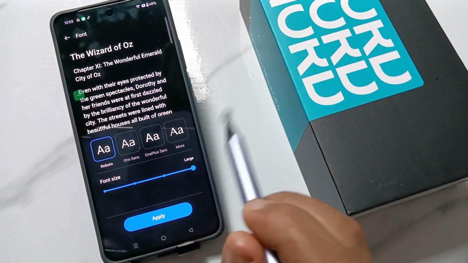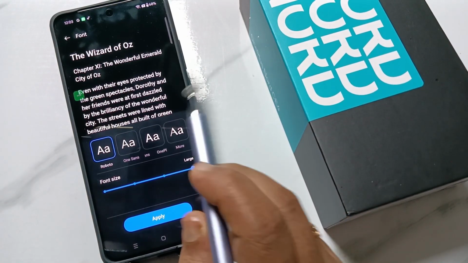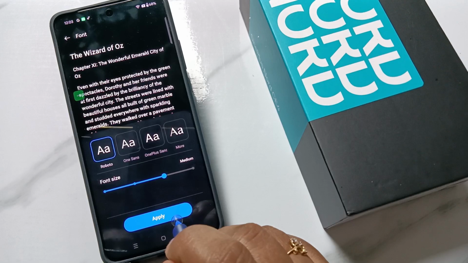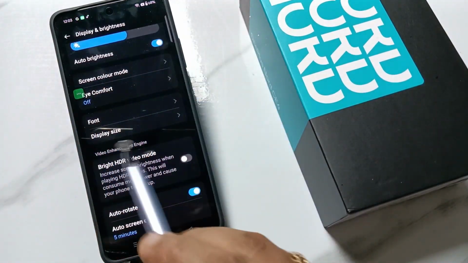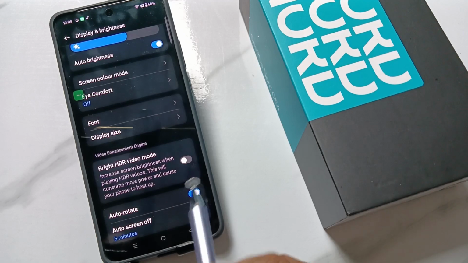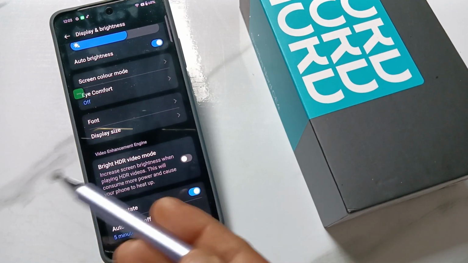medium and large. So here I am going to change the font size to medium, and after that tap on apply. Now you can see the font size is increased. So same this way you can increase the display size also.